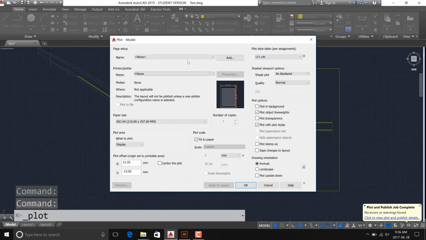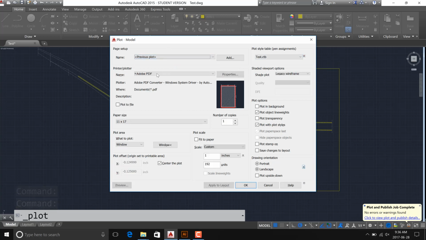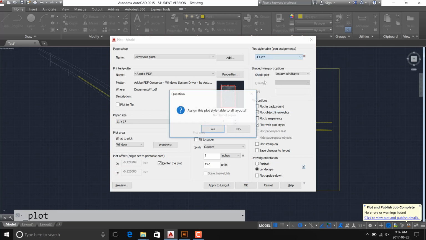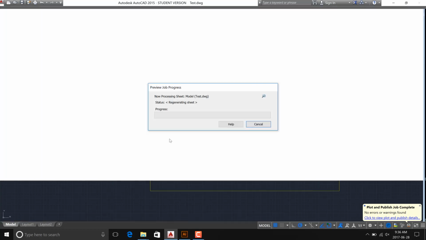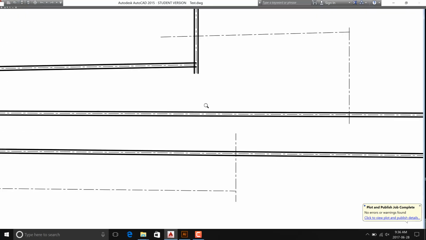Pen table, shape plot, previous plot, Adobe PDF. Why? Because that didn't. Oh, you're in the test CTV, not the other one. Oh yeah, thank you. See, someone's paying attention. I like that. All right, now let's preview that. Oh yeah, that's much better.